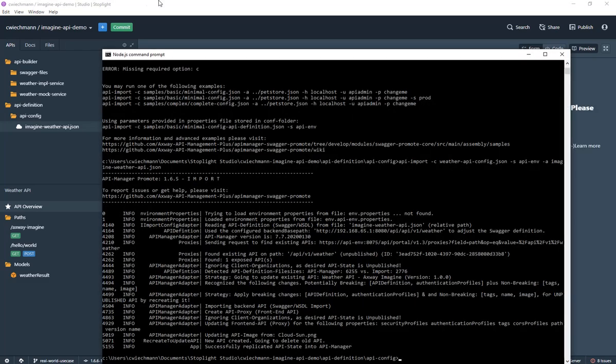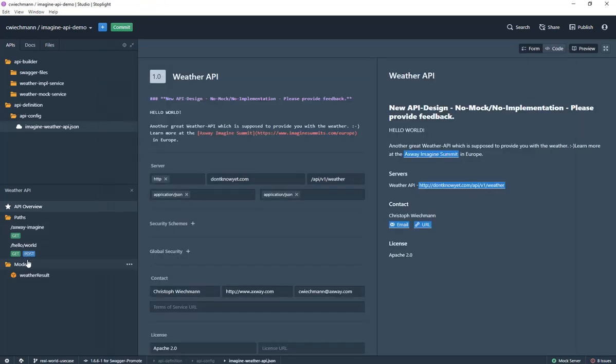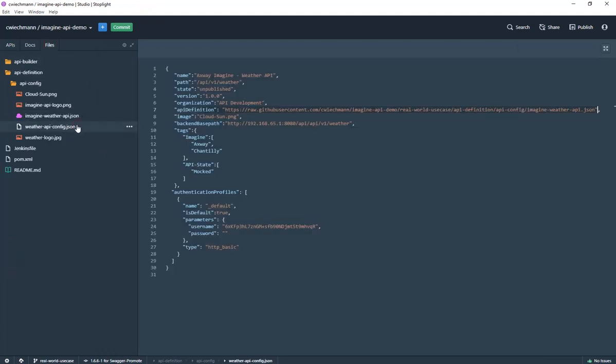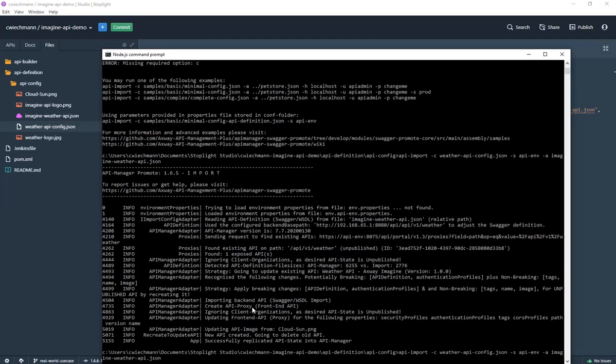Or maybe not only changing the API design, that file here. Maybe I would like also to change the configuration of my API a bit and say that the image, the one which is actually in place, I don't like. Let's say I would like to use the weather logo, which is available here as well. I can do that now by saying weather logo.jpg, save that, and maybe the title should be Weather API and not API.